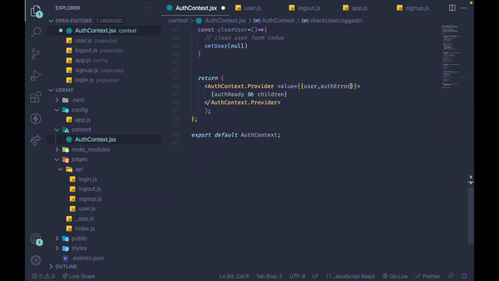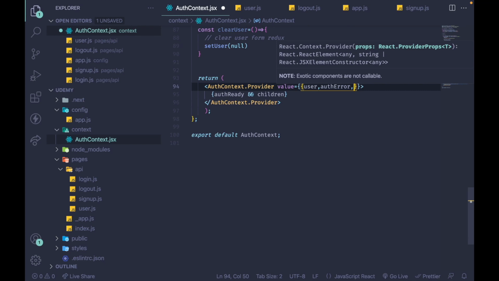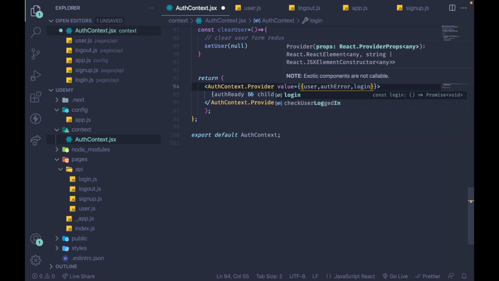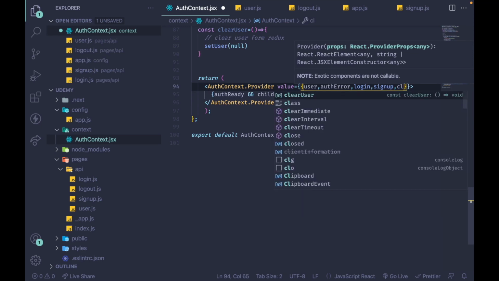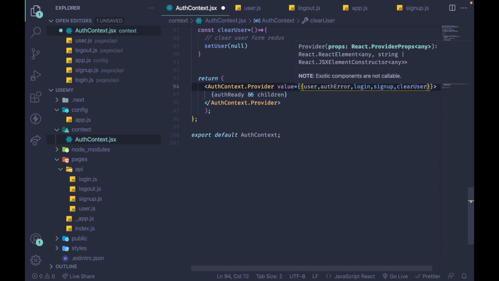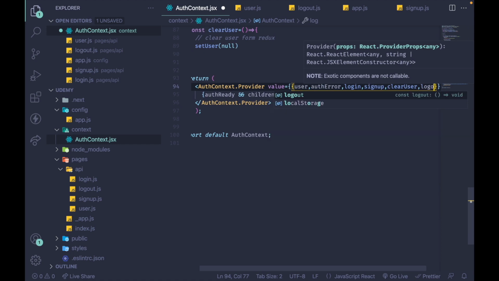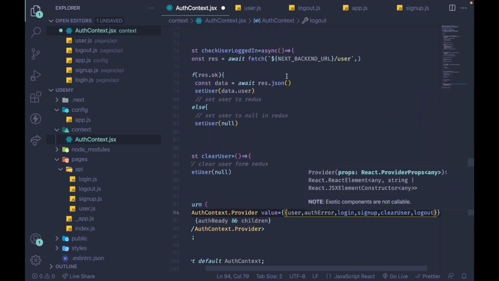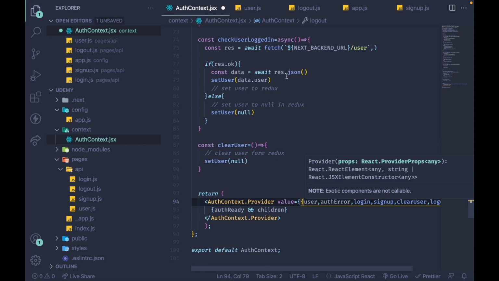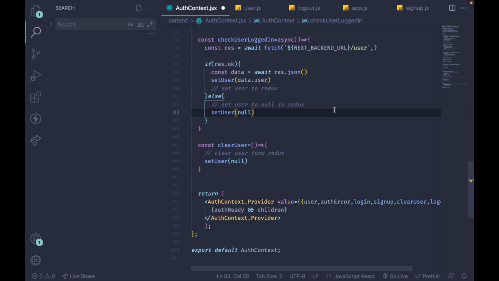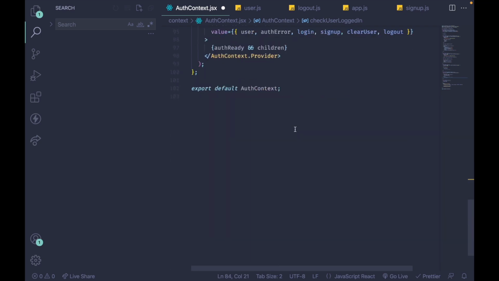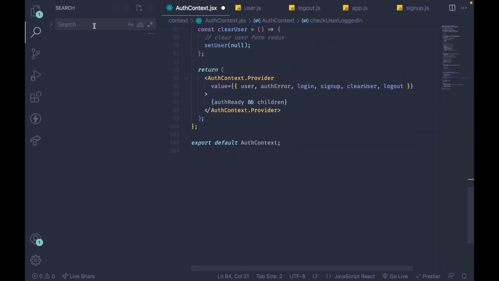So let's export the functions that we have created, which are login, signup, clearUser, and logout. Okay, so those 4 things. So let me try refactoring and see if this thing doesn't jumble up. Oh, sorry, Shift F this way. Okay, now it's looking awesome.